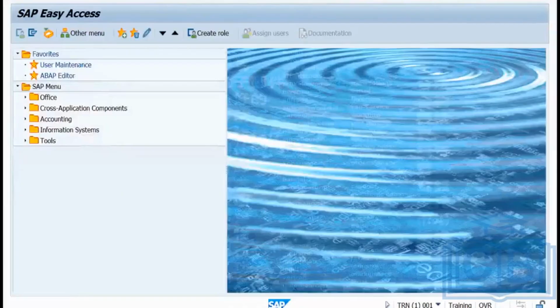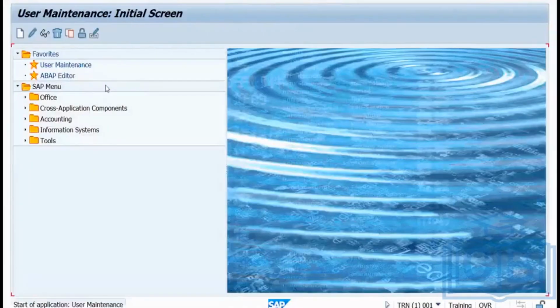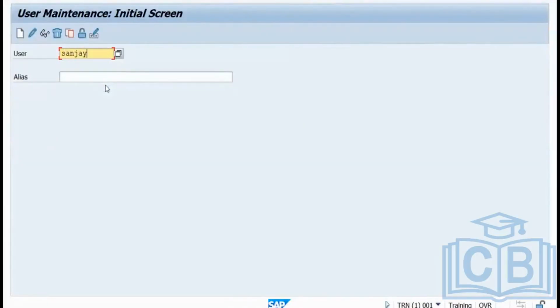Go to user 1. I can type as Sanjay. Are you able to see this? This lock button, are you able to see it? Yes.